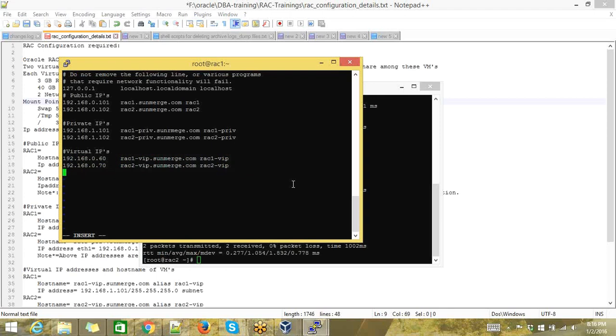Next you write the SCAN IP. Even the SCAN IPs should be in the public network. It should be three IPs; we have to give at least three IPs.